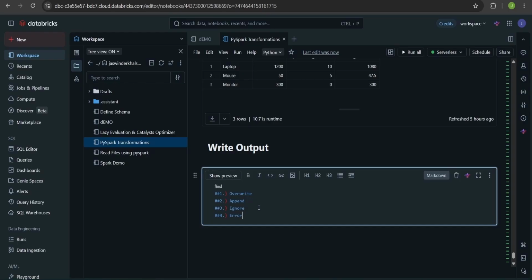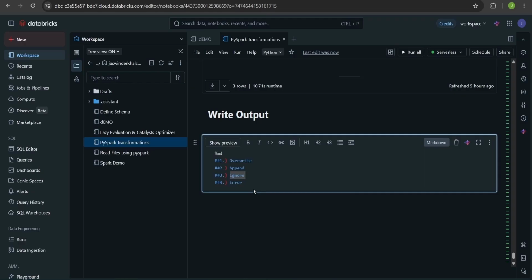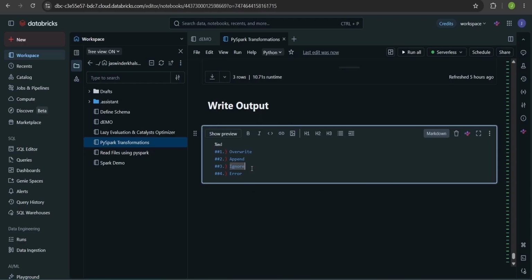Overwrite means it deletes the existing file and replaces it with the new data. Okay. And append means it adds the new rows to the existing file. And ignore means it silently skips the write action if data is already present. So it will simply skip if data is already present. And error throws a runtime exception, and this is also the default behavior of the mode. Let's try to run this.